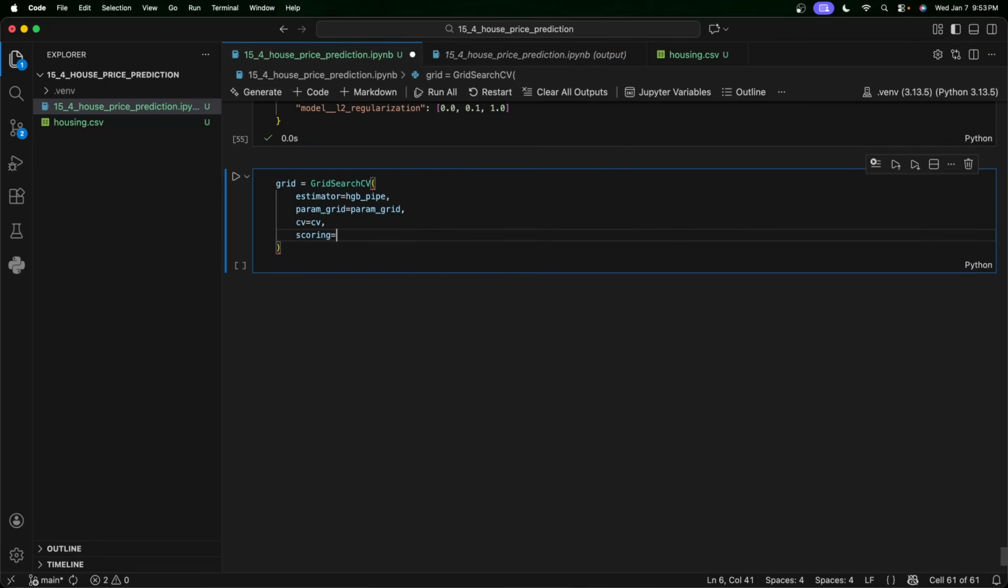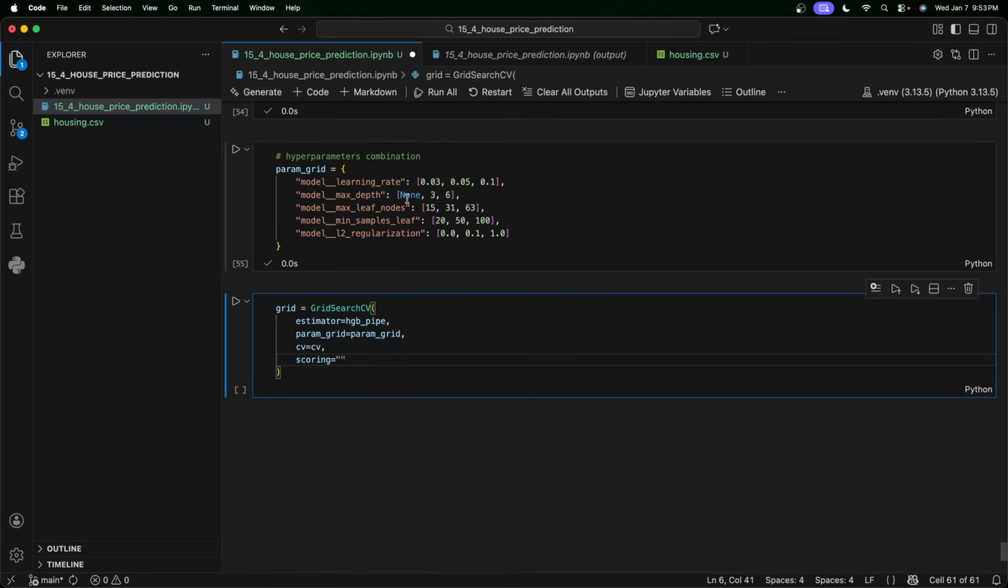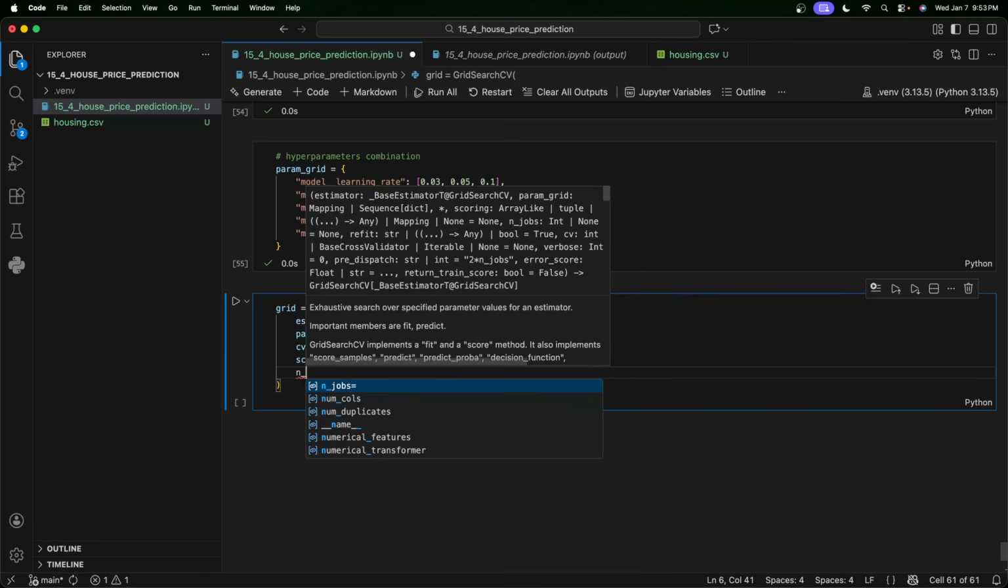Scoring, here we can just give one scoring. So basically the ranking. What it does is it tries all these combinations, trains the model on the data, and finds which combination gives you the lowest root mean squared error. So that's the concept. But here we are going to use negative root mean squared error, not just root mean squared error. As I said, I'll explain this in a minute. So negative root mean squared error, and then n jobs.